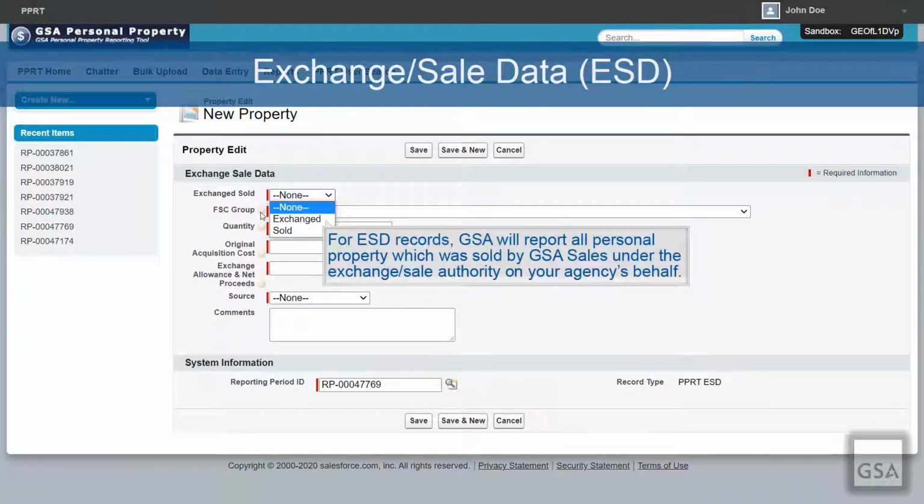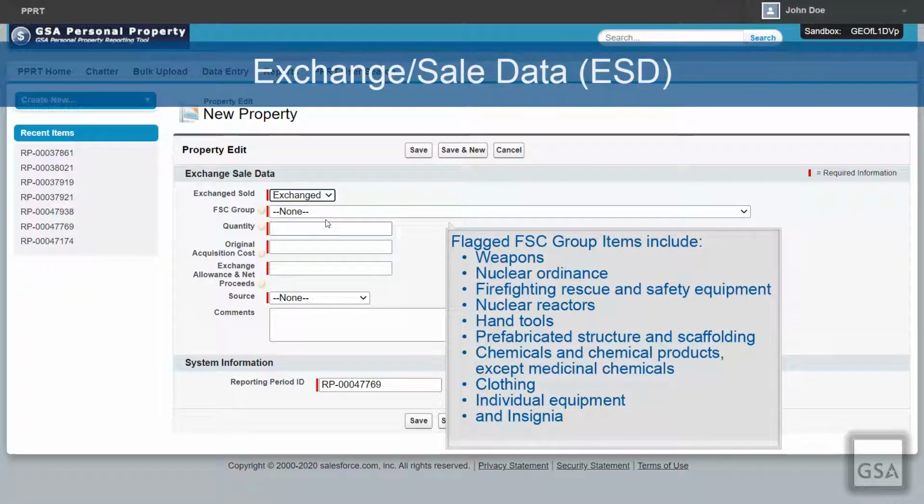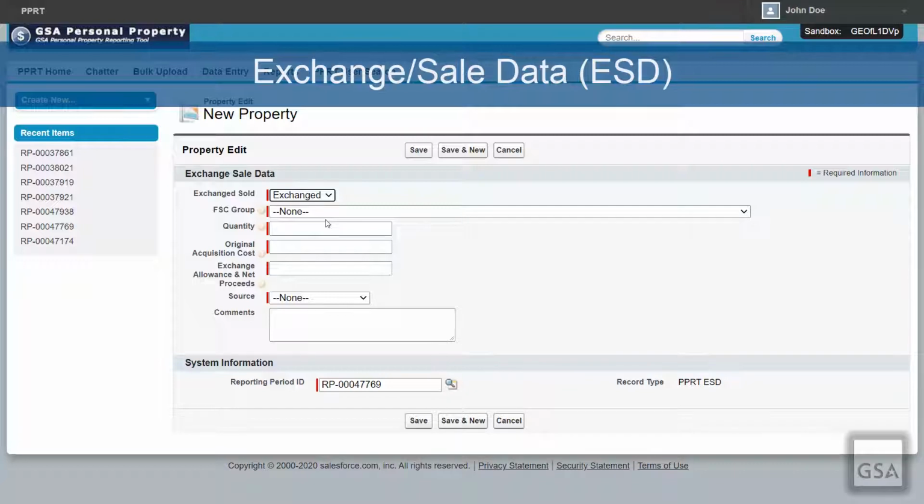For ESD records, GSA will report all personal property which was sold by GSA Sales under the Exchange Sales Authority on your agency's behalf. Also, for the ESD records, depending on your value selection for the FSC group field, upon saving, a new field will appear on the record page displaying a flagged FSC group checkbox.